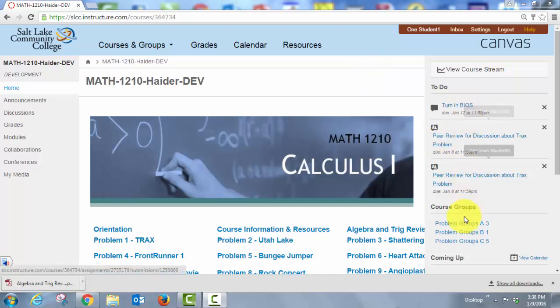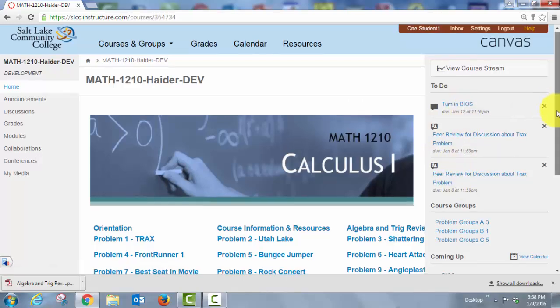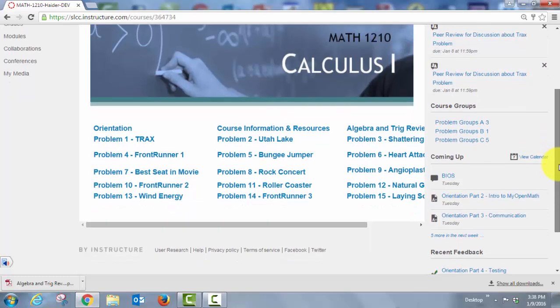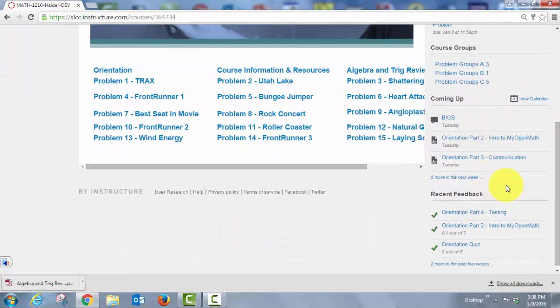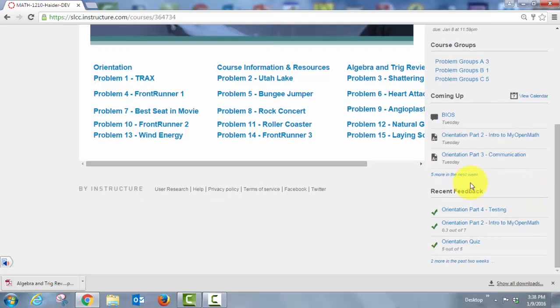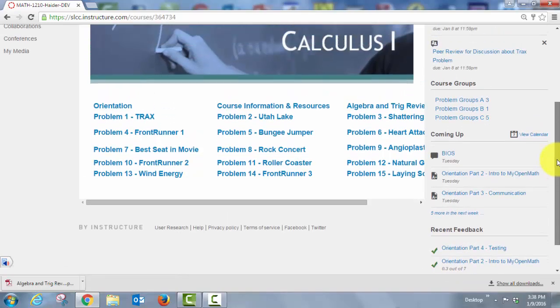Now over here on the right is just a quick to do. It shows you sort of what's coming up due and when, and it has hot links so you could actually click and get to the assignments there. And then down below that's course groups, which you don't really need to worry about, and then it talks about some things coming up, and then below that is recent feedback. So assignments that have been graded, you can look at those kind of quickly to see what's going on.